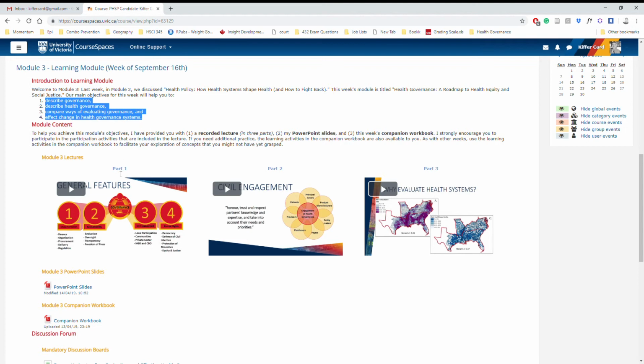So the tools that you'll have for this week are 3 videos, each about 15 minutes, and they will guide you through the first one, what health governance is and what governance is. The second one dives a bit deeper into a fourfold framework of understanding governance. And then part 3 focuses on evaluation and affecting change in health governance systems, particularly through evaluation.